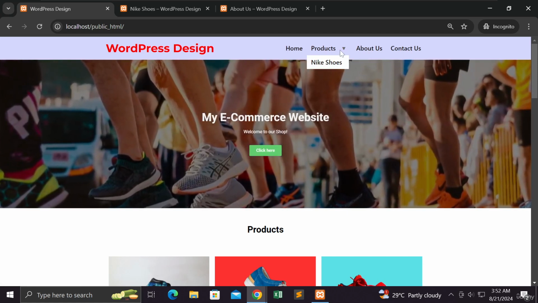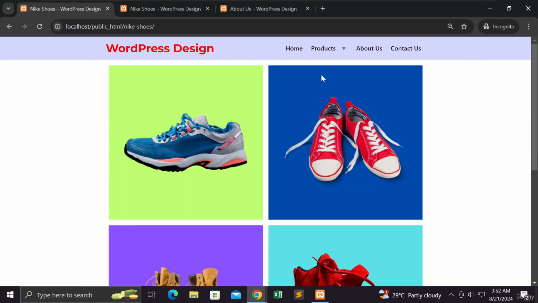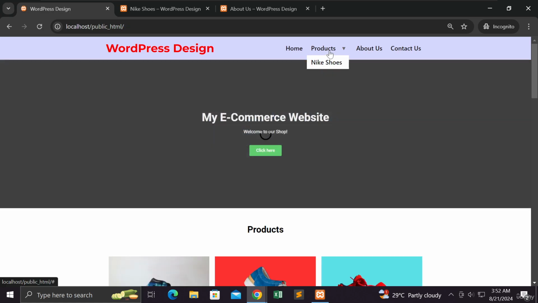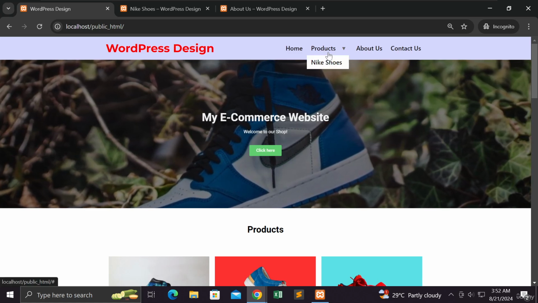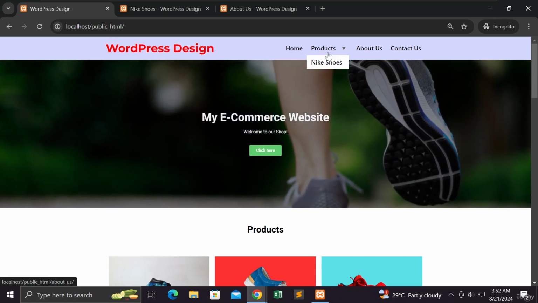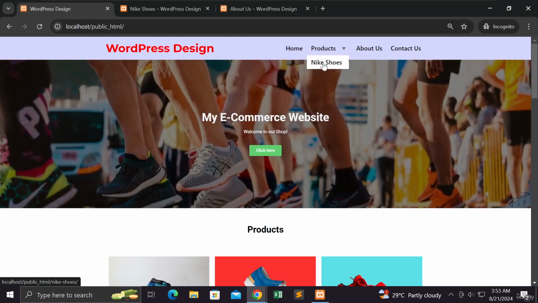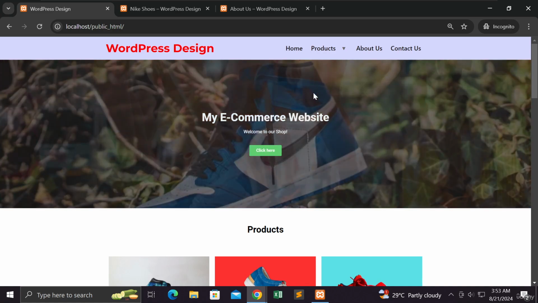So when I click this, it will take me to the Nike shoes page. So if I'm going to click the product, nothing will happen. It will just show the Nike shoes. Okay, right there. So all right, so that is the way how you can add items or pages under a particular tab, and then show the other pages under it, the submenu.